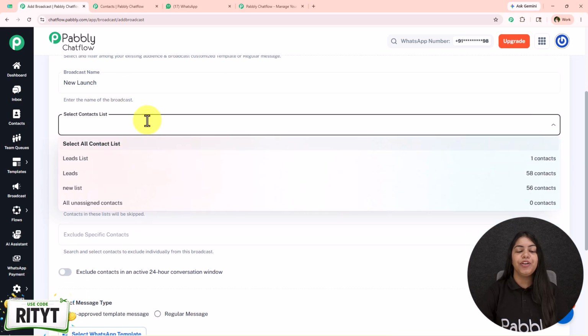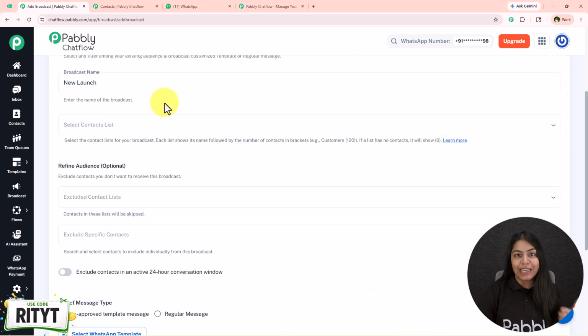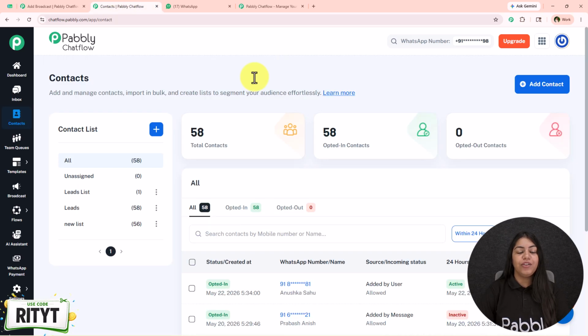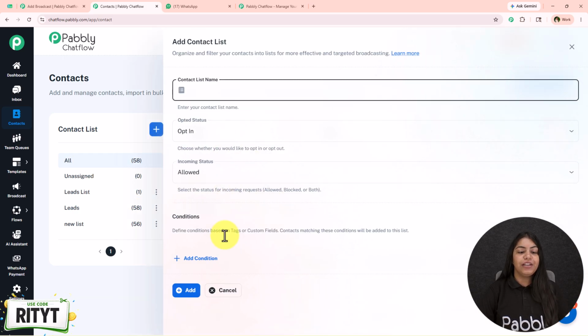It is asking me for the contact list. Over here, you have to select the contact list to whom you want to send the messages. So in order to select the contact list, you first have to create one, right? So in order to create one, you have to open your contact section from the left-hand side, and now you're going to see this is the contact list section from where you can create your contact list.